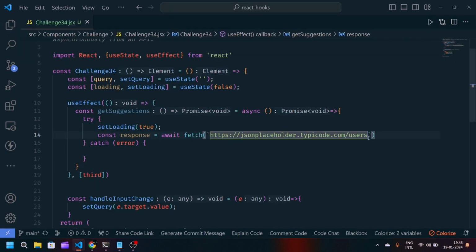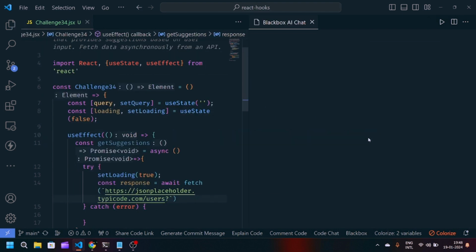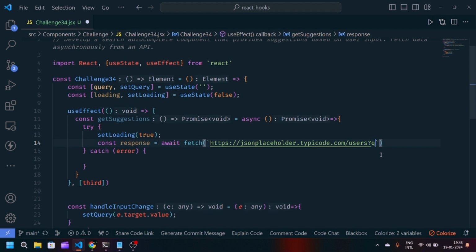So now we will make some modification in our API endpoint. We will insert a query using template literals, and we will pass this query state here.